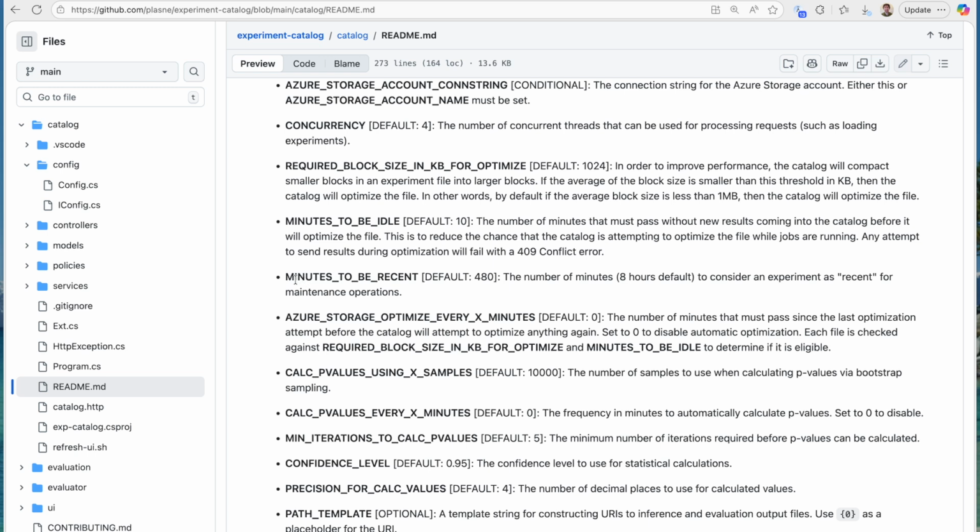This minutes to be recent, I'll get back to. That actually relates to this value, so we can talk about this now. So calculate p-values every x minutes. What this does is calculates the statistics, and this is by default disabled. And again, you don't want to have more than one instance of this turned on. But on one instance that's pointing to the storage account for that catalog, you could turn this on and set it to 10 minutes or 15 minutes or something.